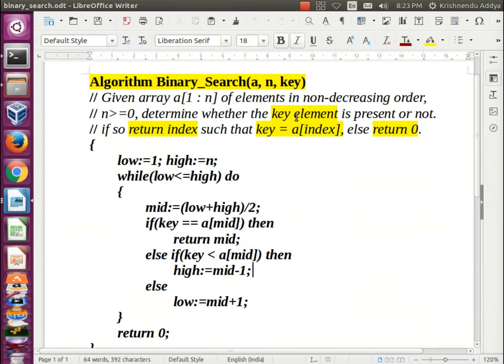Algorithm binary search A, N, key, where A is the array, N is the number of elements in the array, and key is the element we want to find from the array. Given array A[1 to N], that means N elements are there in the array, in non-decreasing order, where N is greater than 0. Determine whether the key element, meaning the element we want to find from the array, is present or not. If so, return the index i such that key equals A[i], else return 0.